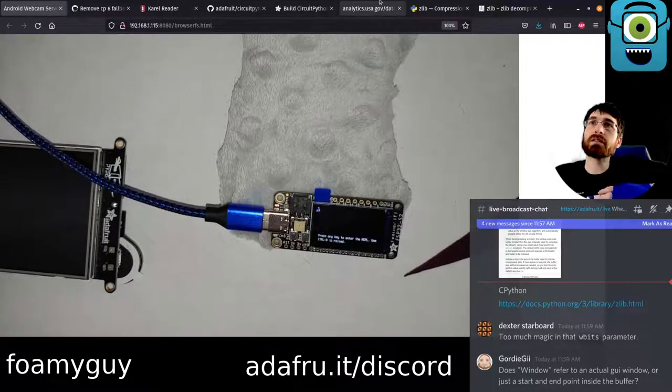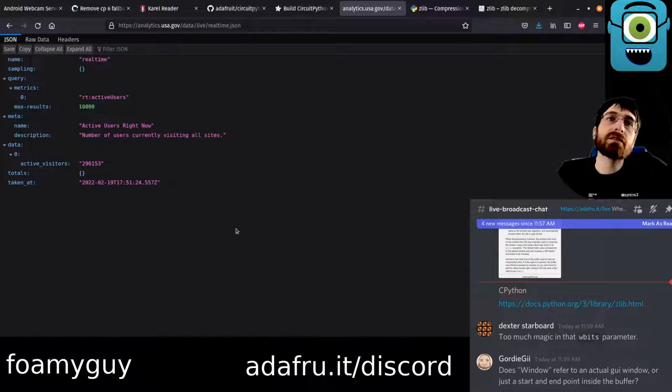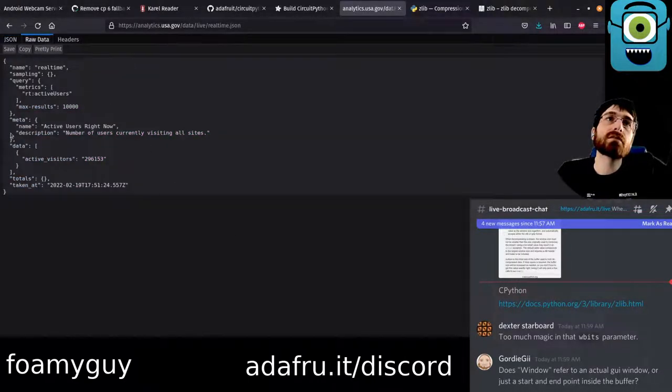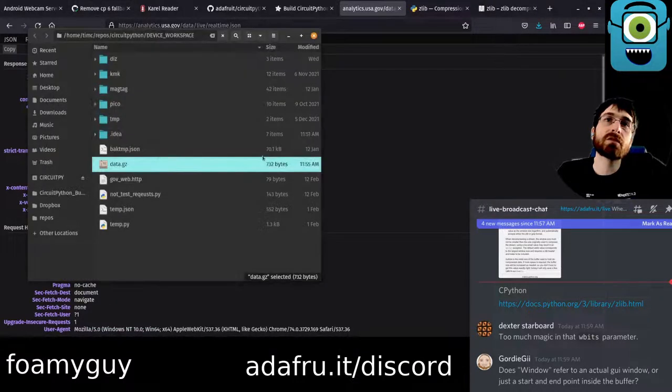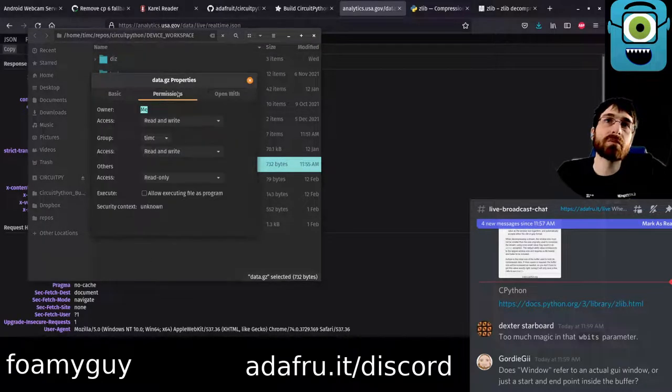I wish I could get the browser to not do it for me. I would love to be able to get a GZ file with this data in it, and then maybe my computer could tell me some more information about it or something. I don't know, maybe not.